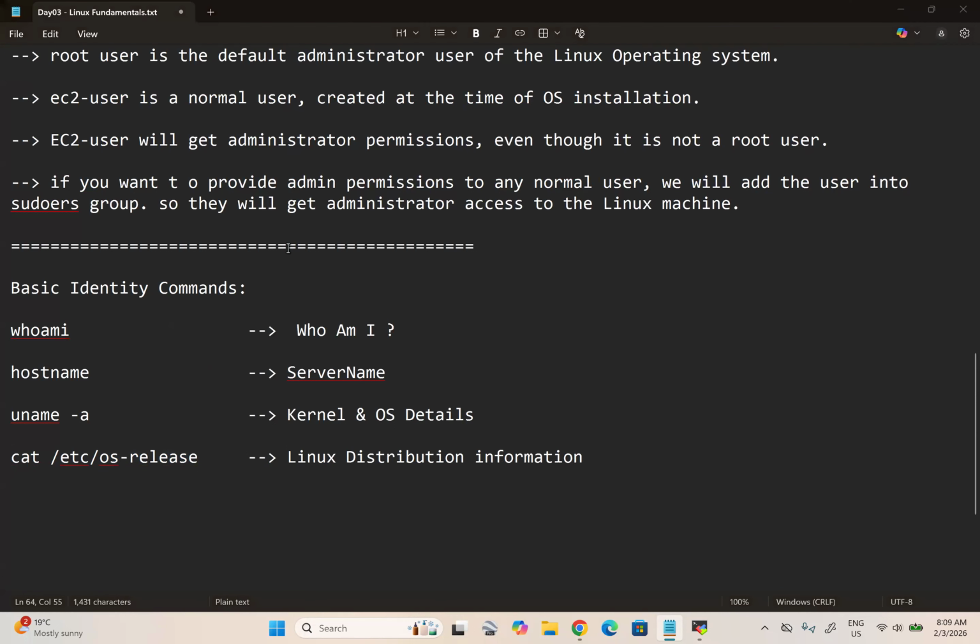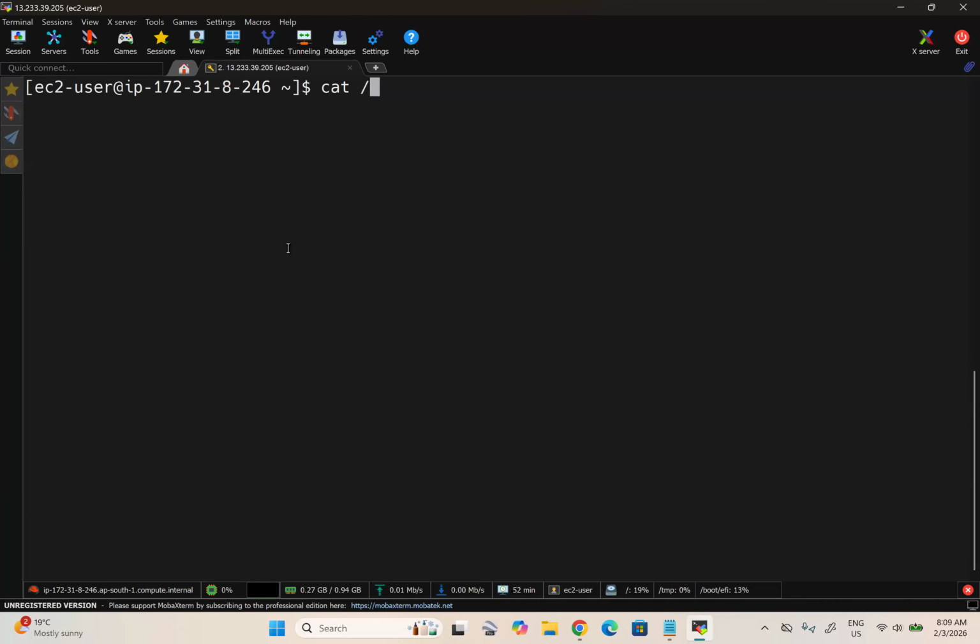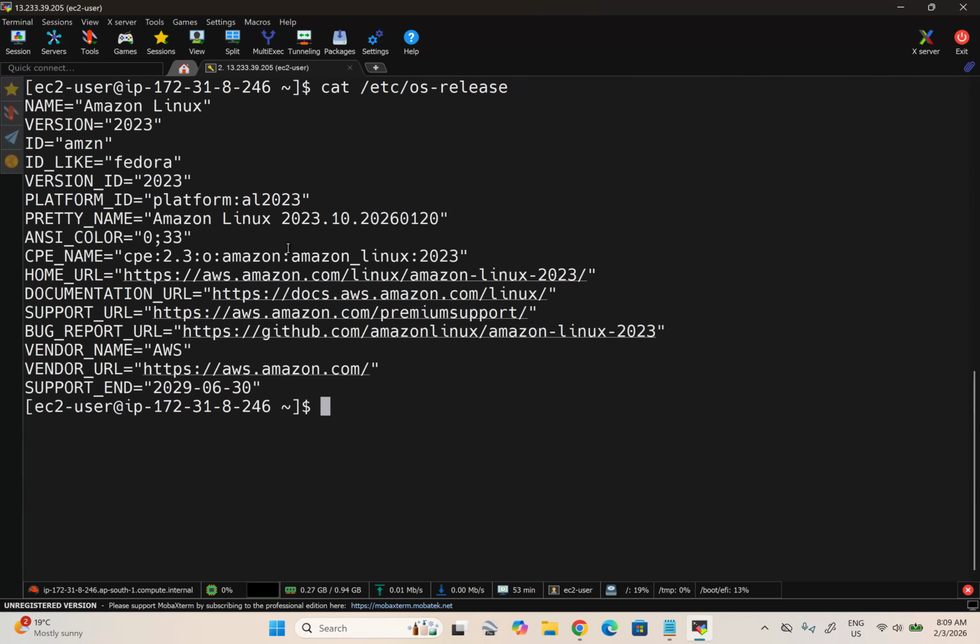Cat /etc/os-release. See here, the advantage is, I type this and just press tab, and the command will be auto-filled. Press enter. See, the operating system details: Linux distribution, Amazon Linux, version 2023. ID is like Fedora, and the name is this, and all the information you can see here. And the support for this operating system will end on 30th June 2029. I mean, by that time it will be obsolete.